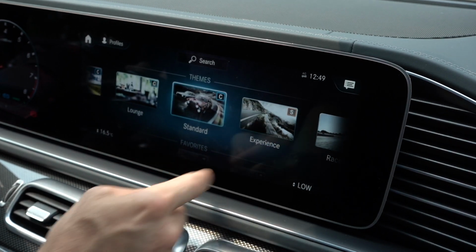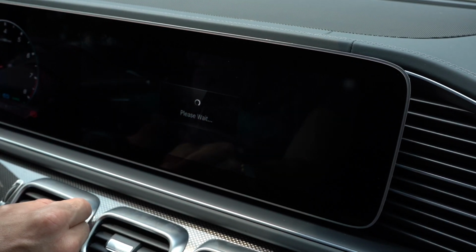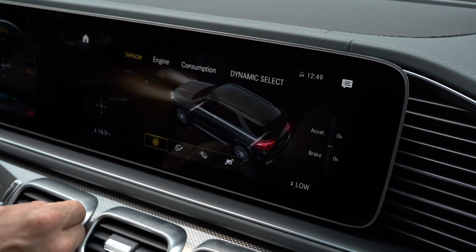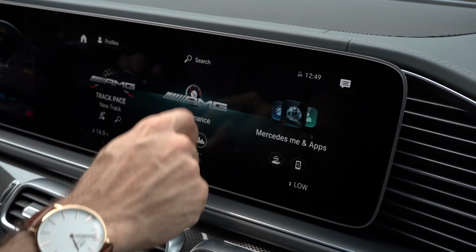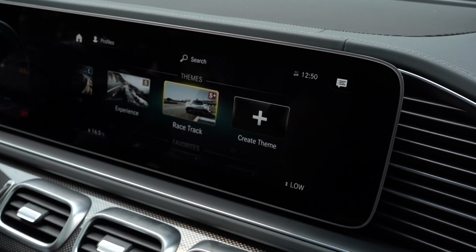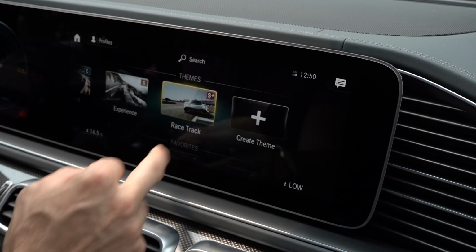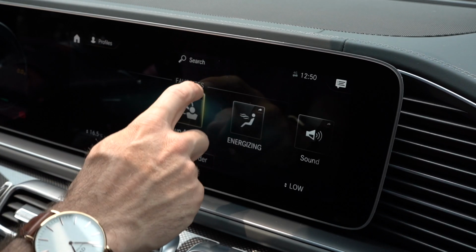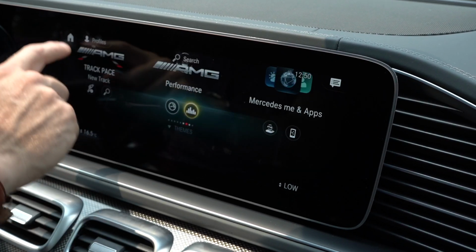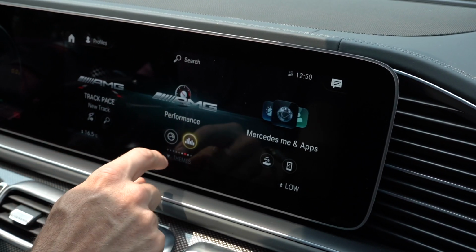Next theme, experience. So maybe you want to impress your friends, put this thing in sport mode and really show them how the car drives. You can do that in the performance theme. So there's a lot of different themes, kind of like the front, what I showed you in the last one. And you can also create your own theme here, and you can set your favorite themes. If you want to set up different things, you can set them all up there. Very customizable. That's what we like about it.